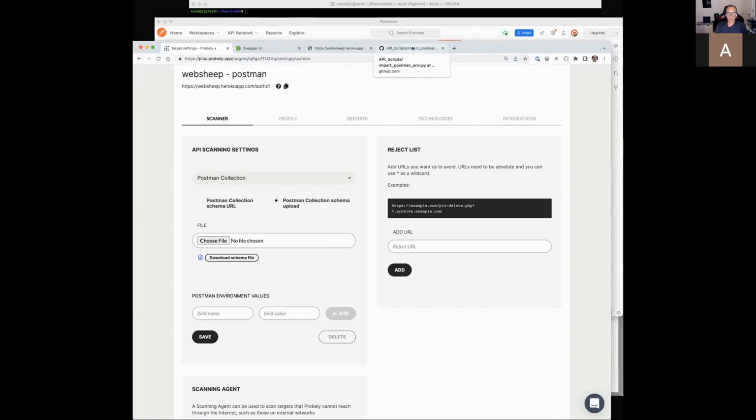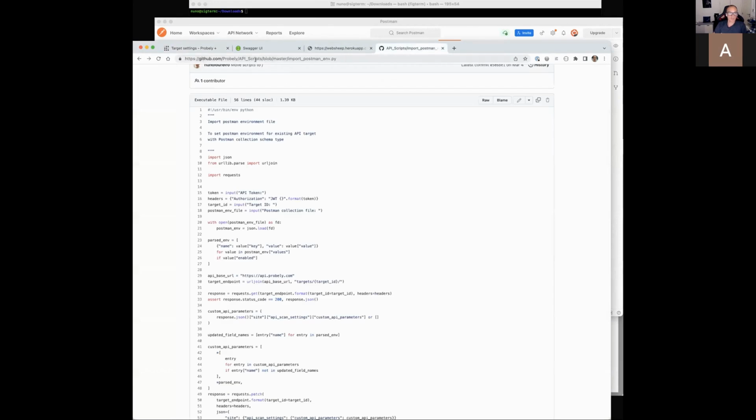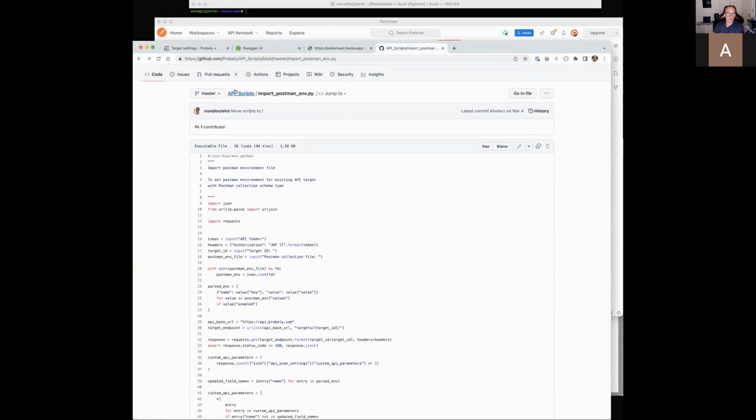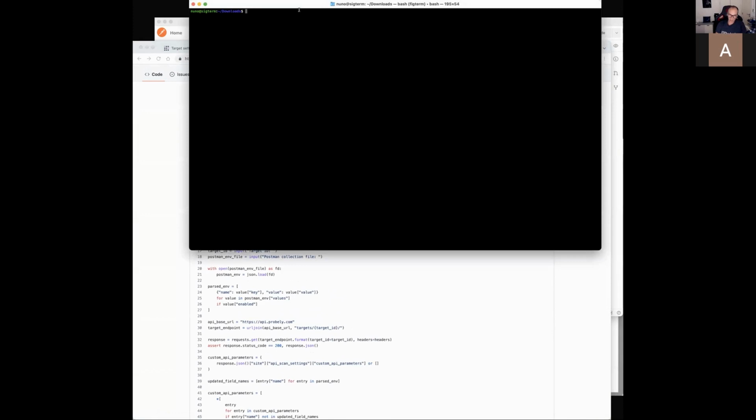So very quickly, on our GitHub page, on our public repo, we have a script. Under API scripts, you have a script that is called import Postman environment. That's pretty straightforward. So I'm going to execute that script.